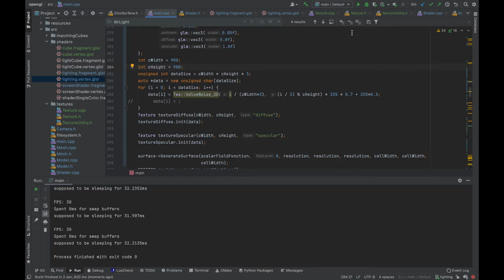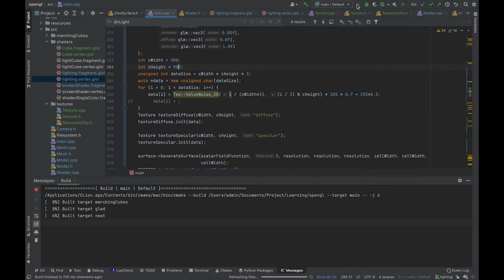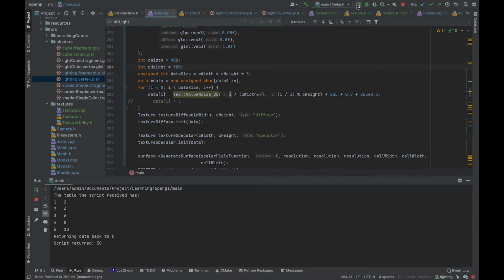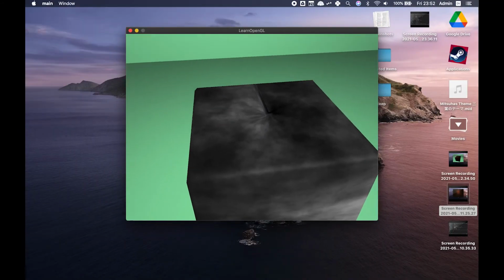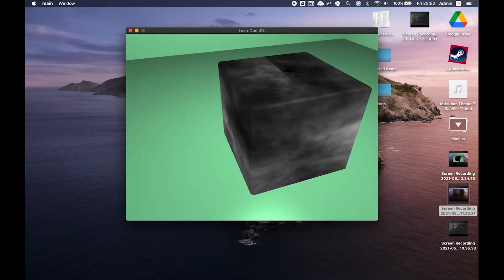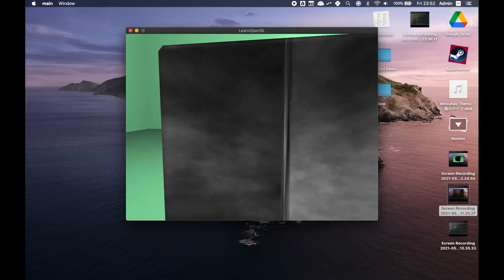I've added a noise function that now binds to a texture, and it's beautiful. It's 900 by 900, so it takes a while to actually create the texture. I obviously need to work a little bit on that, and the seams are hideous, but ignore that. It's a cube, and it has a texture now.